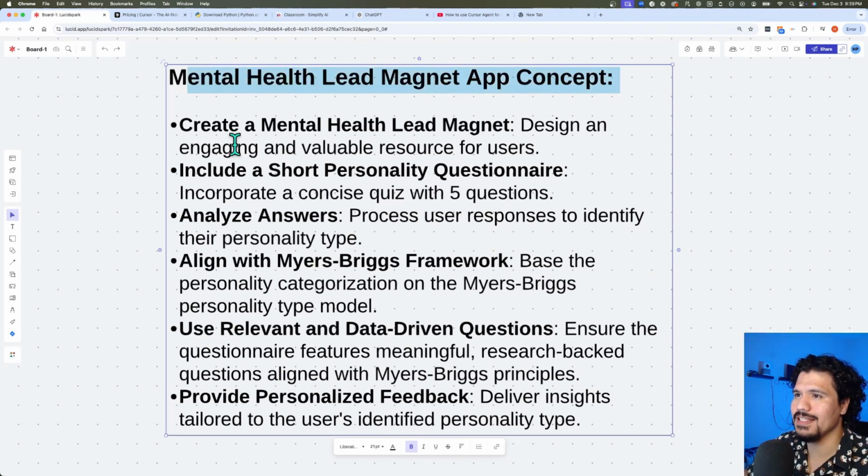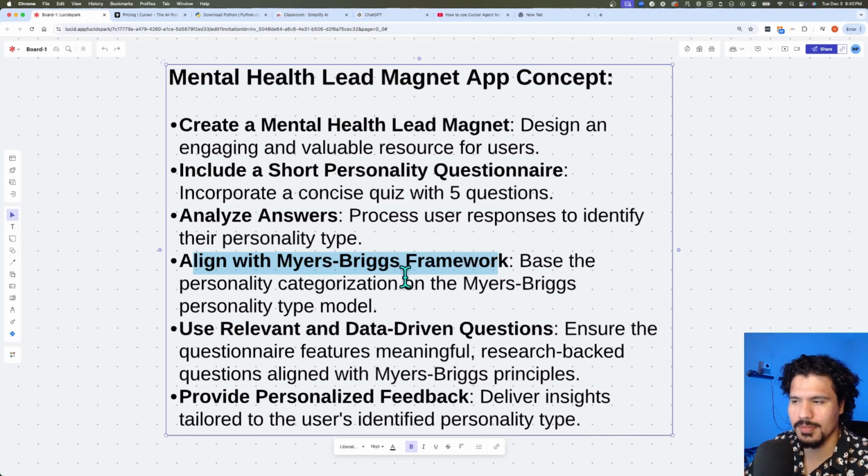This is a mental health lead magnet. It's going to be a short personality questionnaire. It's going to analyze the answers. It's going to base it on the Myers-Briggs framework. It's just a personality type test. It's going to analyze the user's answers and it's going to give some feedback.